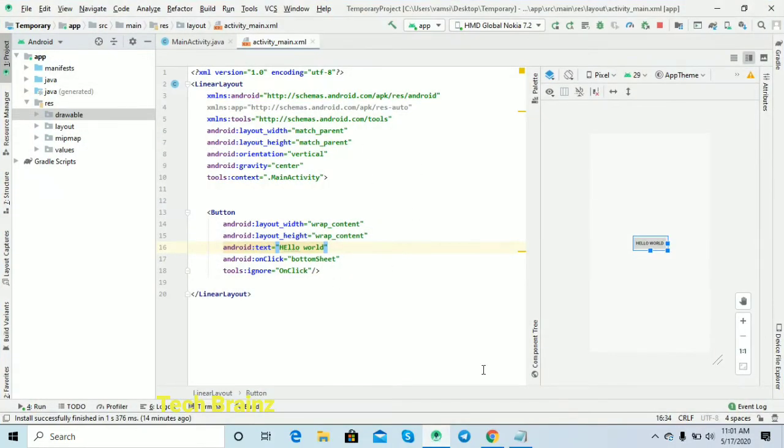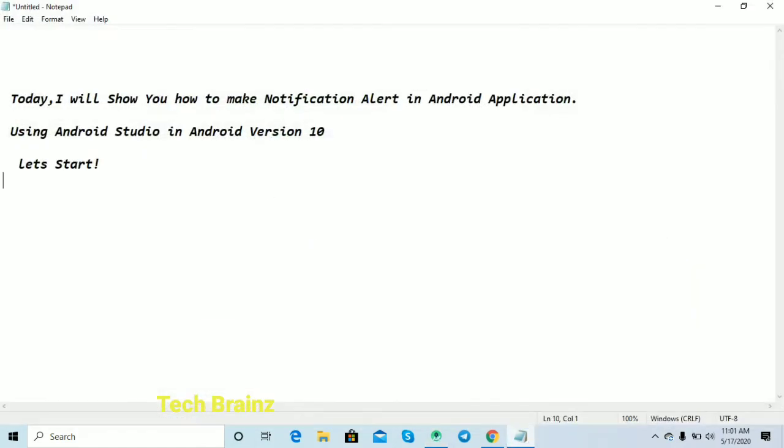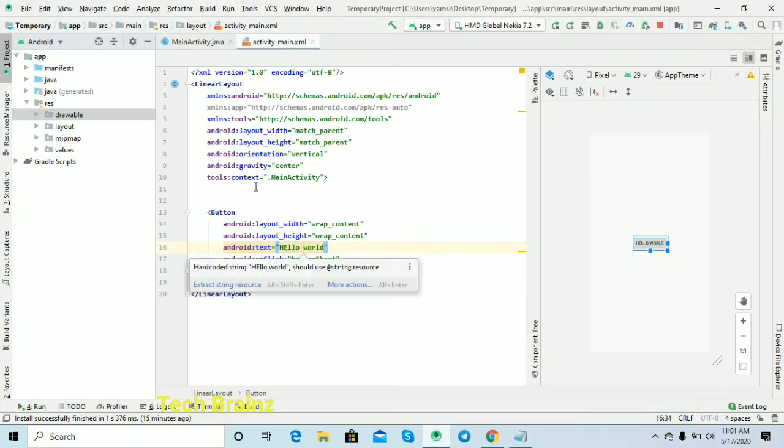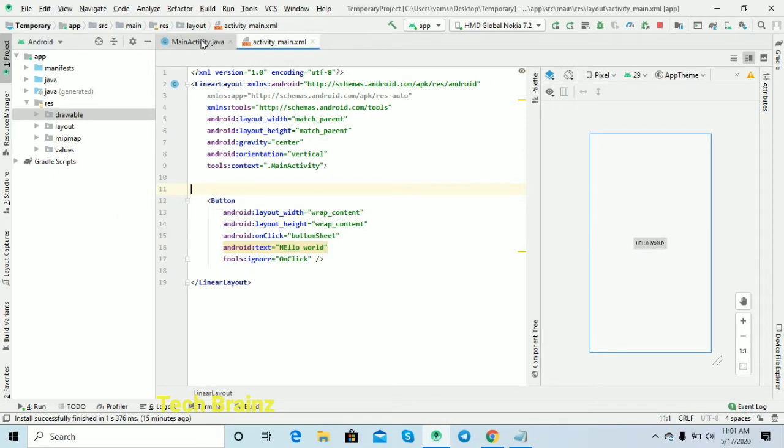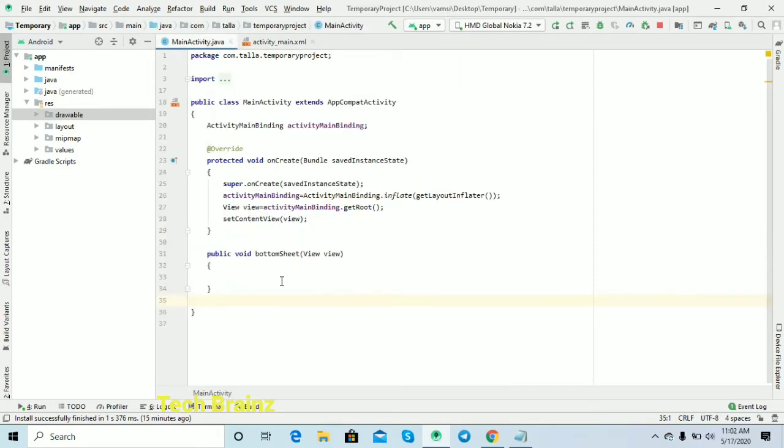Open your Android Studio. You have to create an Android project. I have already created an Android project.